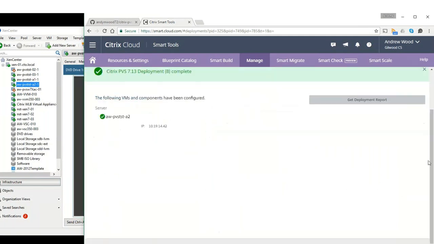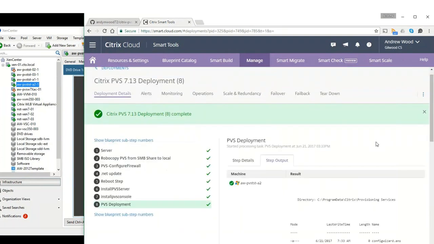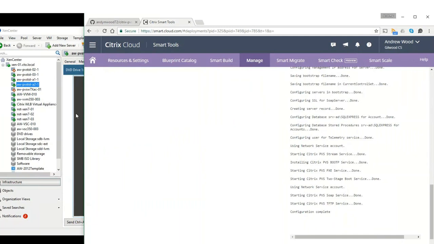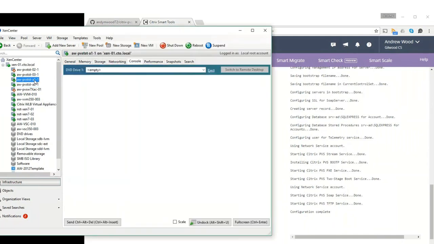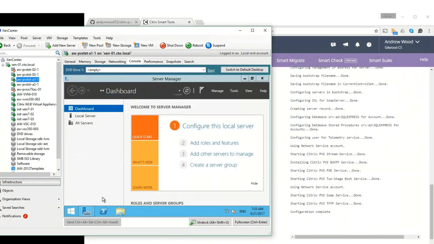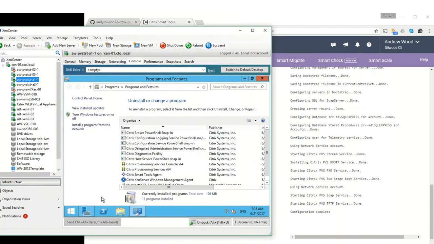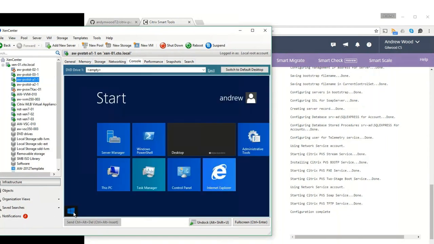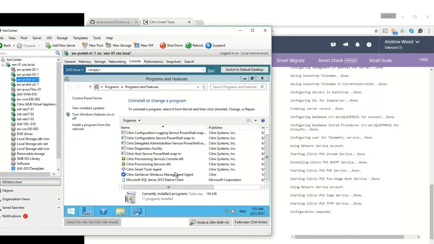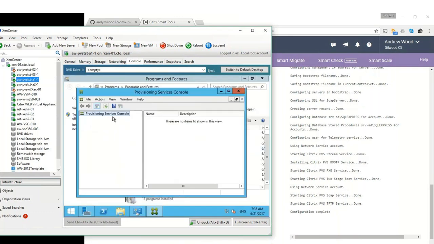Right, so we've got the PVS deployment, and there we go. Get the deployment state. Obviously, it has a bit of a whinge because the firewall's on, but that's fine because I've opened specific ports. If I log on to the actual servers themselves, as if by magic, all of the PVS pieces are in place, and I can run the PVS console once I stop faffing about. Yep. And I can see my farm.